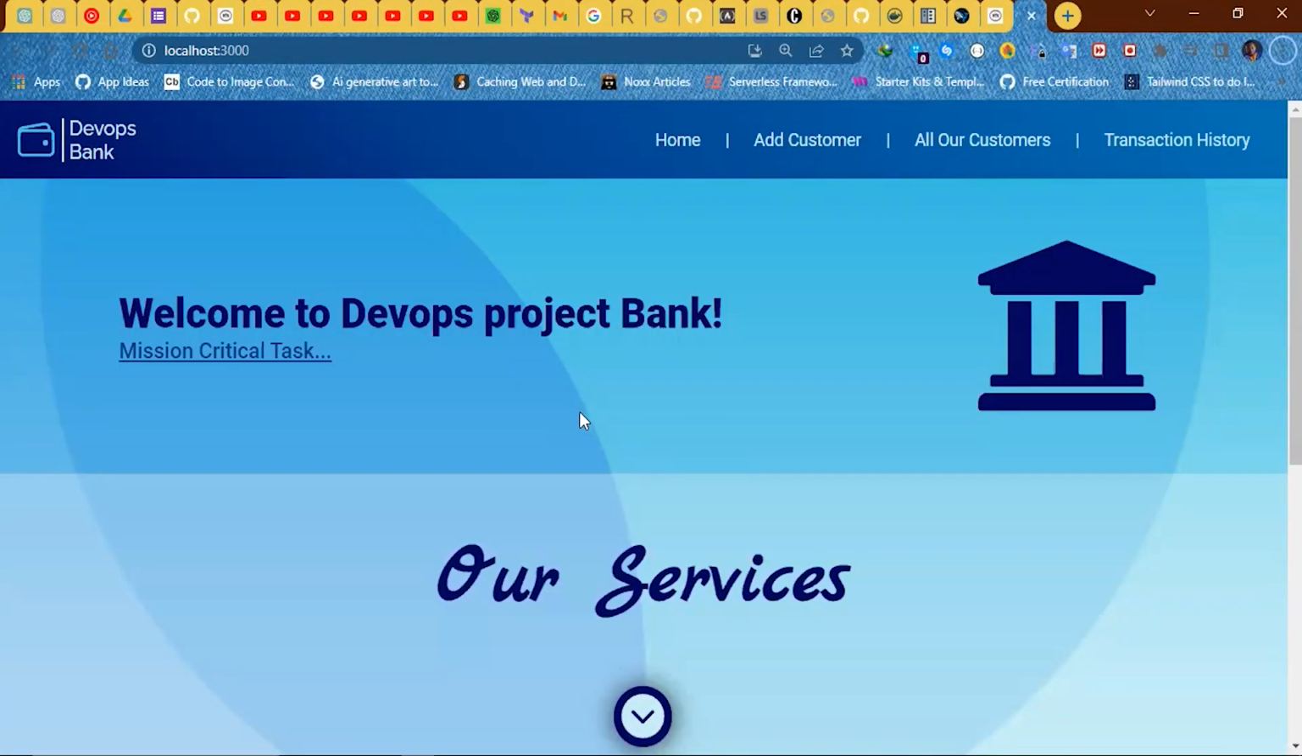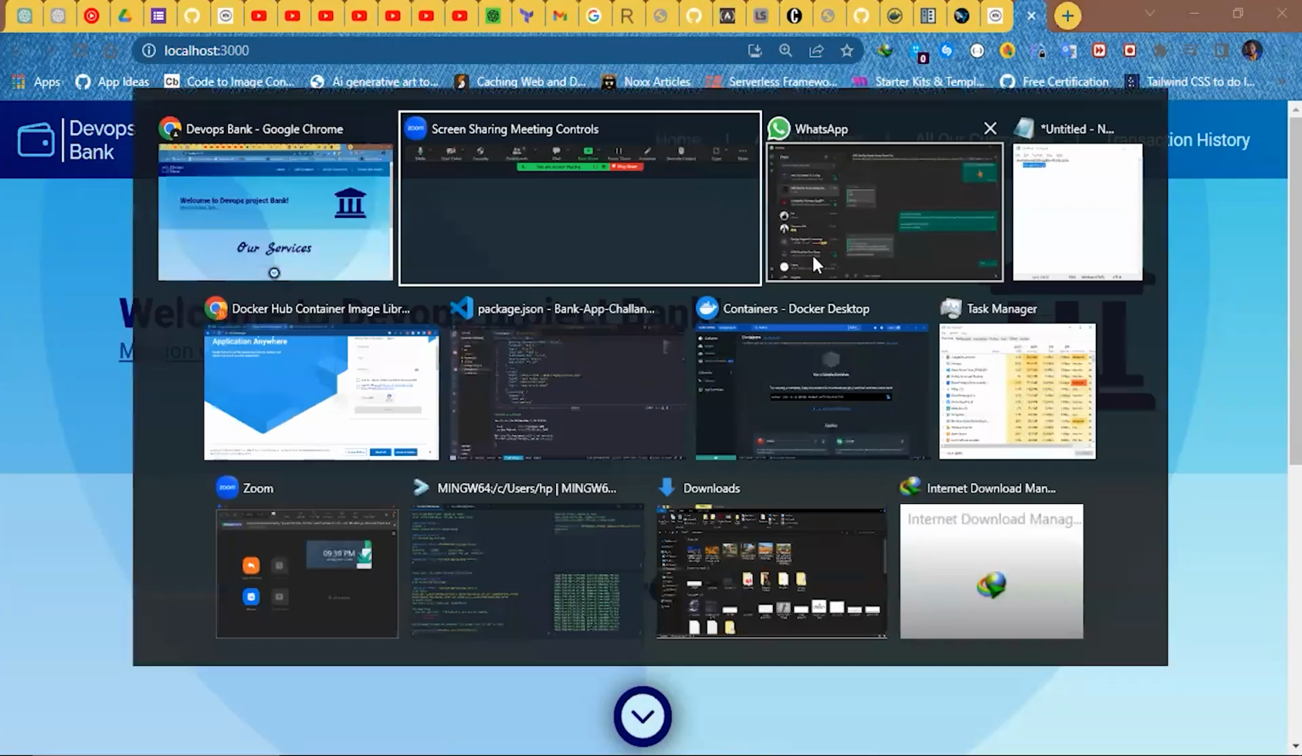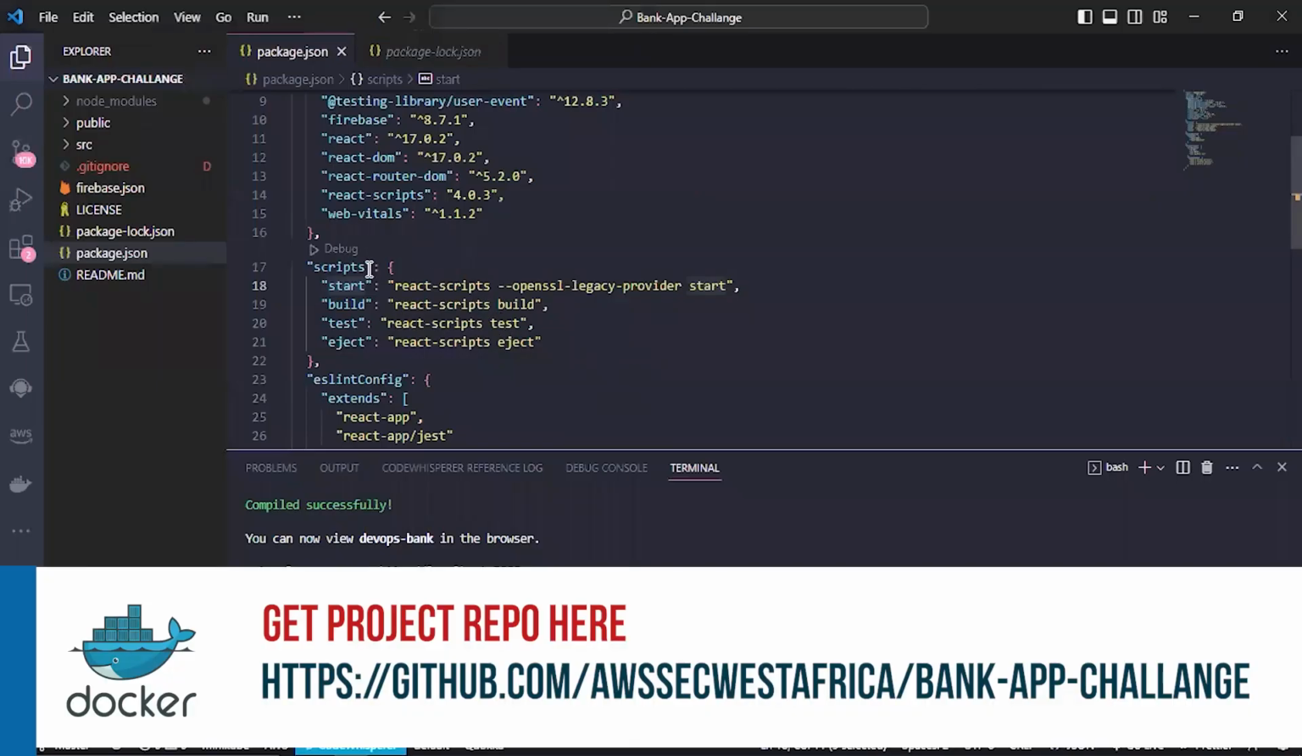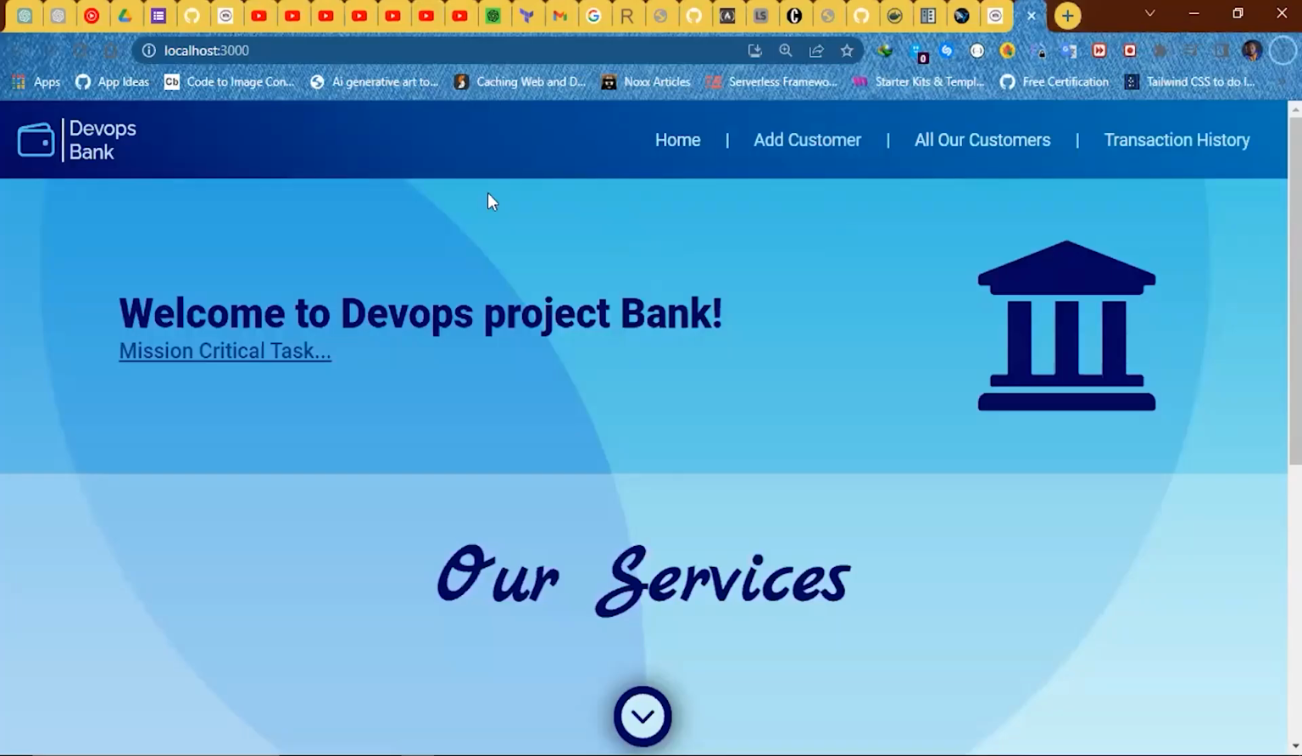Application running, and we had to clone that repo and then install the npm dependencies, and then run npm start to start this application locally on port 3000. What we want to do right now is containerize this application.